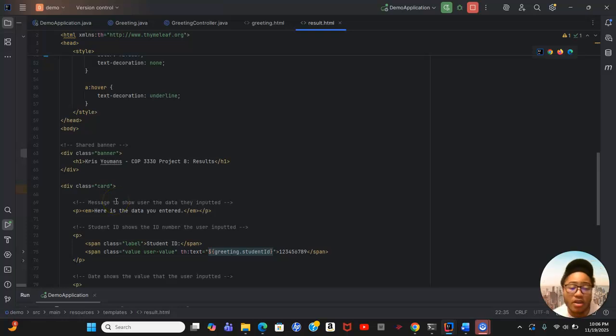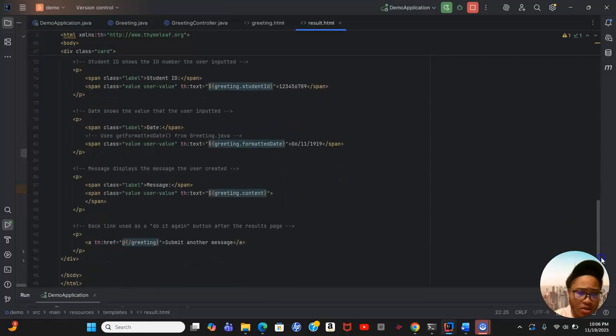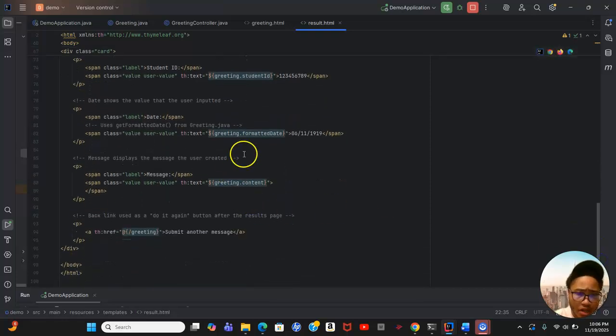And then right here, this is going to be the message that the user decided to input. So this is going to be showing that here's the data that you entered, and then it's going to show all the data that the user had inputted. And then this is pretty much just going to show them. So this is going to actually take the value that the user entered and then display it within the actual website. And the same thing for the date that they showed as well, which is going to be in a certain format right here, as you can see.